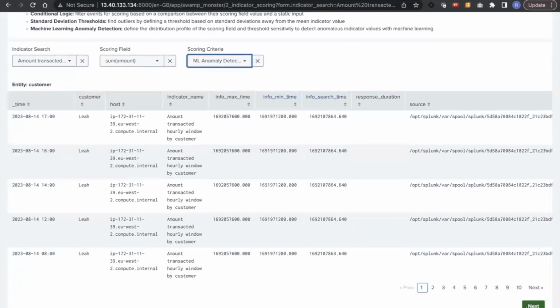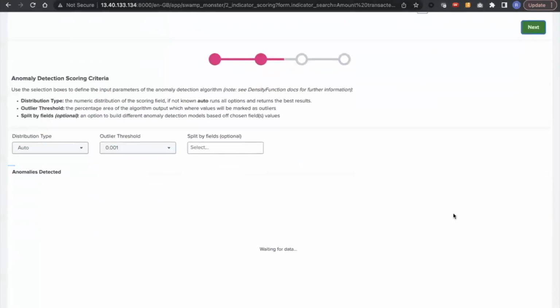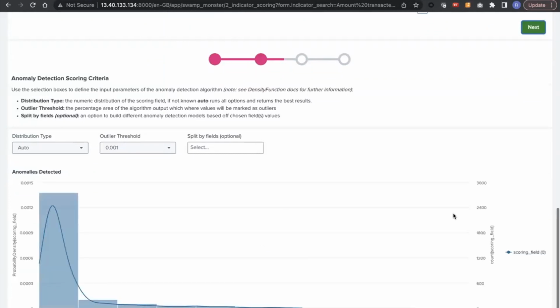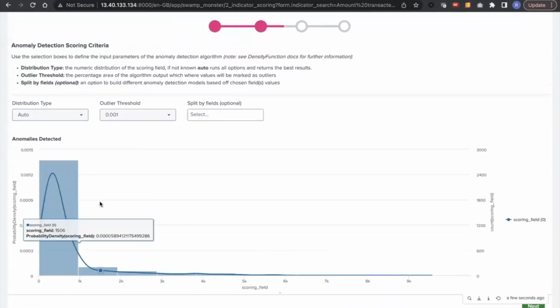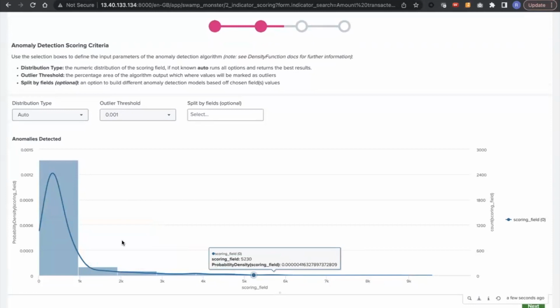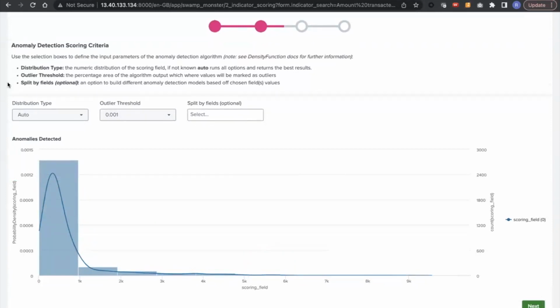So I'm going to select that, click next, scroll down, and we can now see all of our data distributed in this diagram here, again, without having to use any form of SPL whatsoever. So we can see the distribution type. We've just got it on auto. If you're familiar with the various different distribution types we've got here, normal, exponential, you can define them yourselves. Auto just picks the best one.